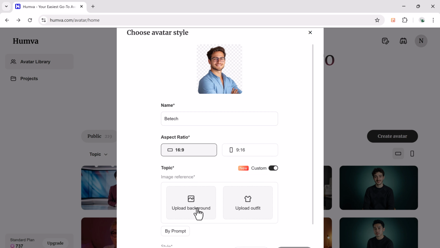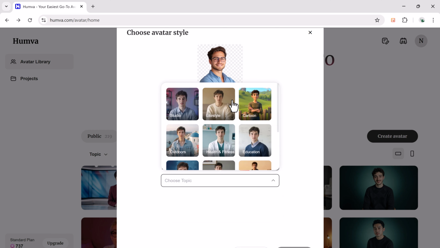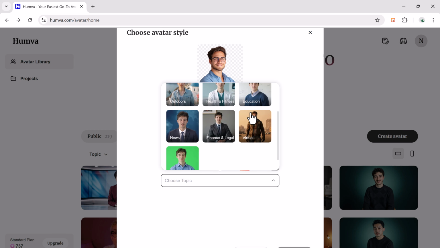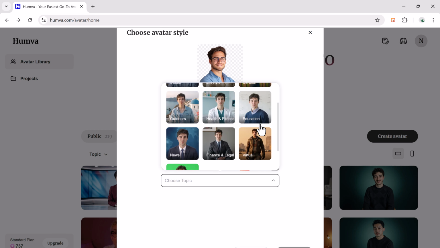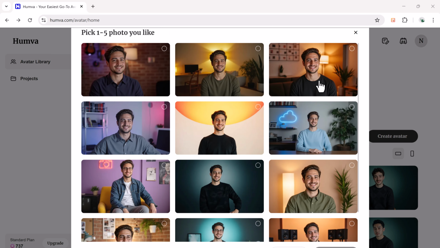Now, here's a cool new option. You can upload your own background or even choose a custom outfit for your avatar. This really helps make the avatar feel more personal and in line with your brand. Choose the background and outfit you like, and then move on to the next step.